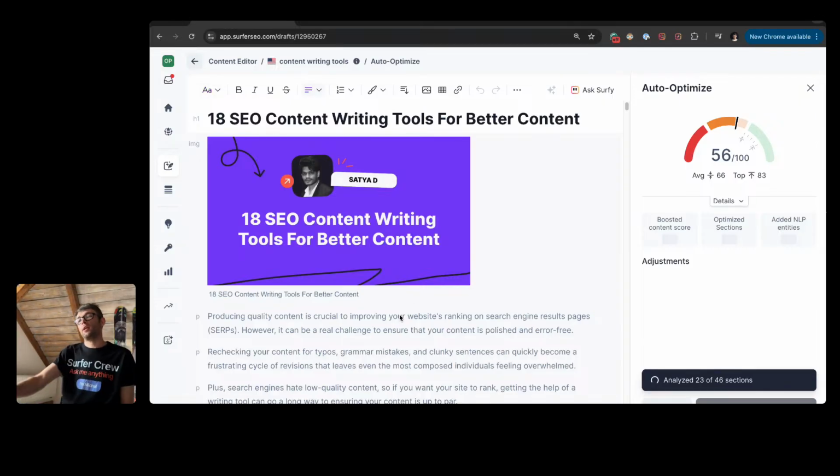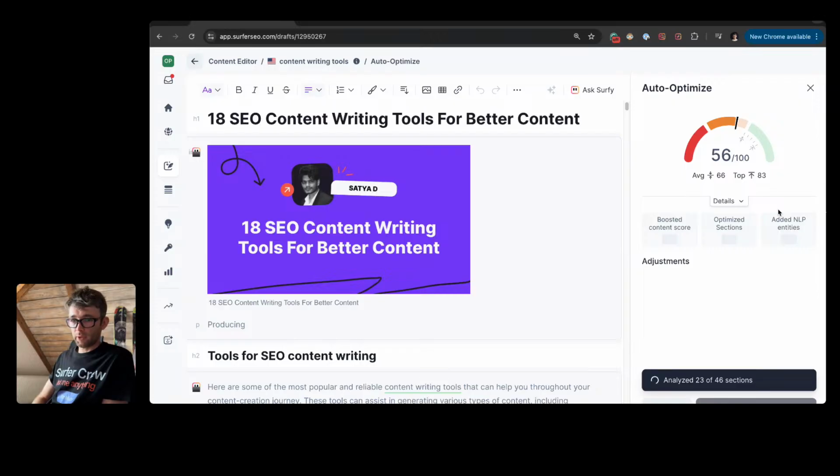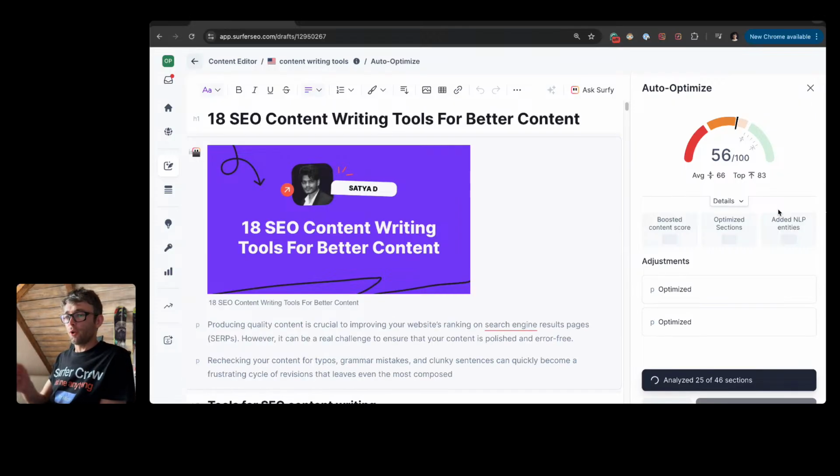And as you can see there in the bottom right corner, it's analyzing all of the sections of the article, which are headings, paragraphs, and so on, and it will start producing content soon. It's actually already producing content. Only rewriting existing sections, okay?